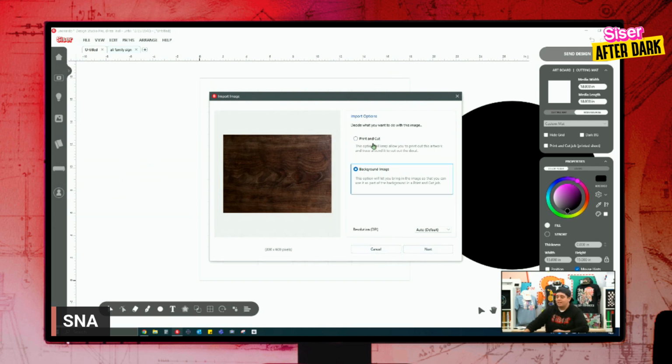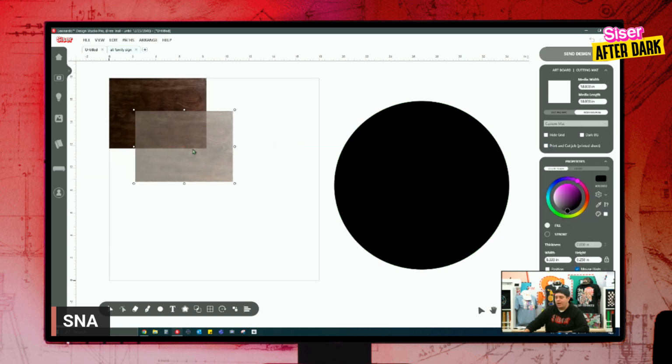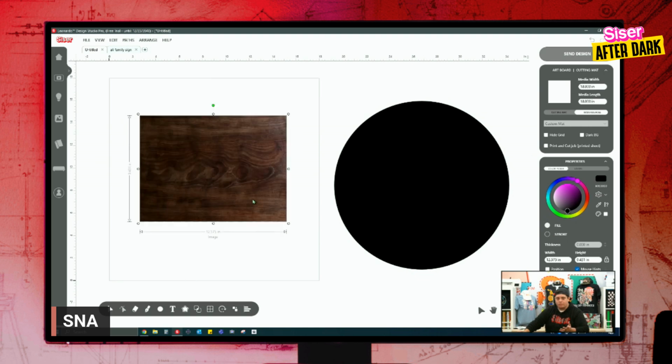I'm going to bring this in not as a print and cut, but as a background image only, and here's why. When I hit next, it will automatically try to make a print and cut sheet. So what I'm going to do is just deselect print and cut. So now I have that wood grain image on screen, okay?